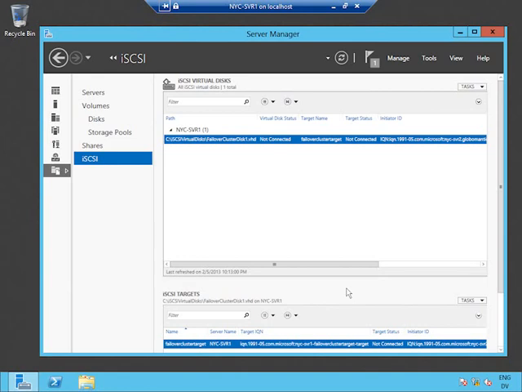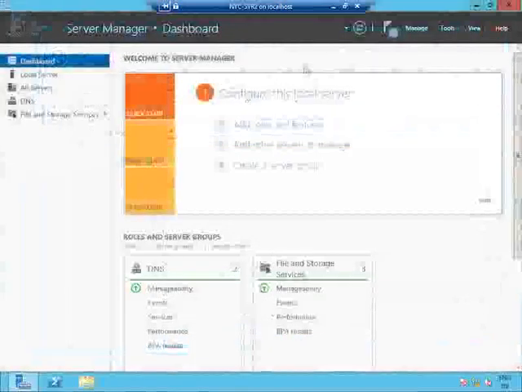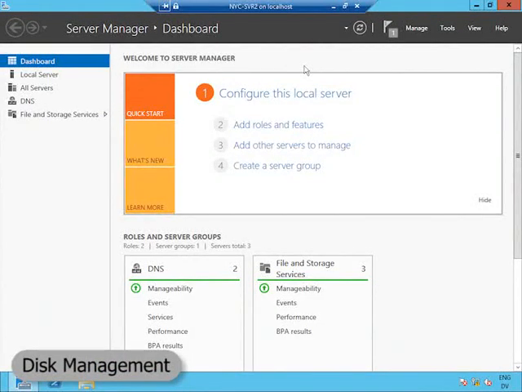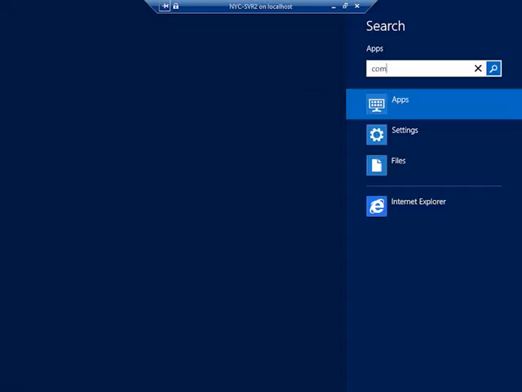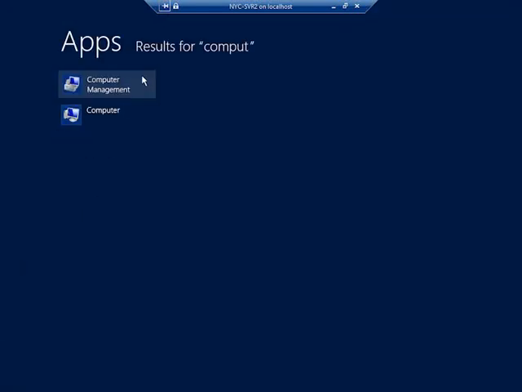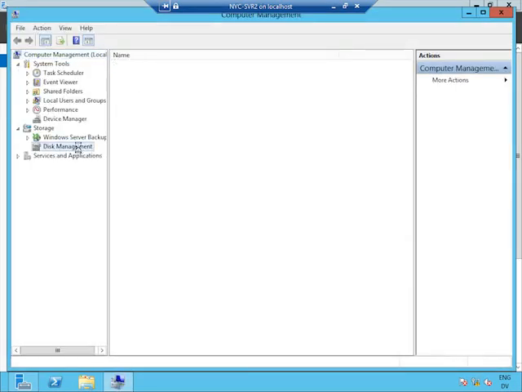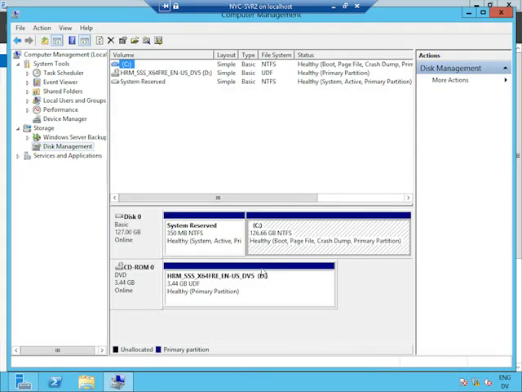So let me jump over to server 2. In server 2, I want to be able to manage that storage. I'll do so from disk management. Disk management is a part of the computer management tool. At the moment we see disk 0 and CD-ROM 0. We don't see the other storage yet because I haven't told the local iSCSI service to connect to that location.